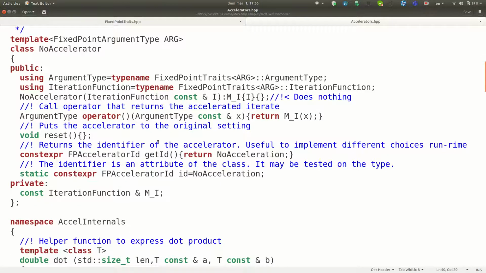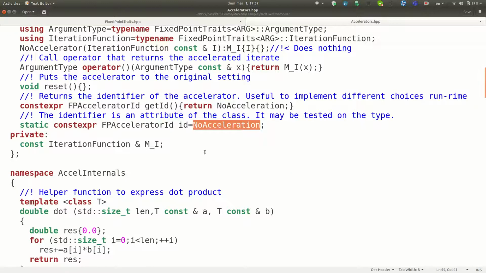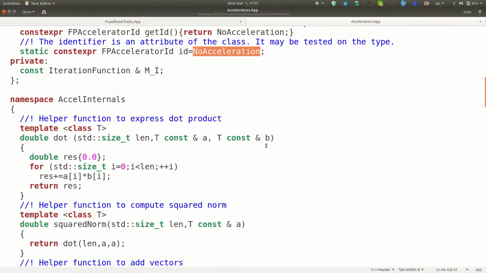And then it returns the identifier for the accelerator, just in case I want to interrogate the accelerator, but it's not very important. This is really not important. There is an identifier so that I know that this accelerator is indeed a no acceleration. But as I told you, this is not so crucial.